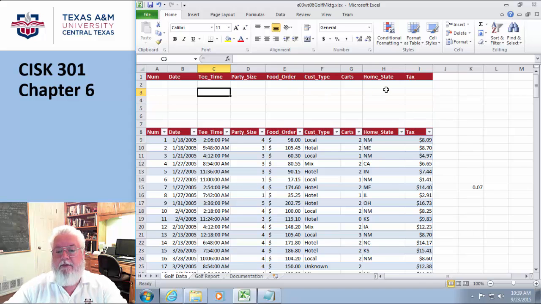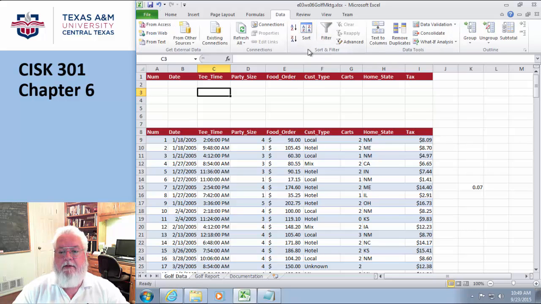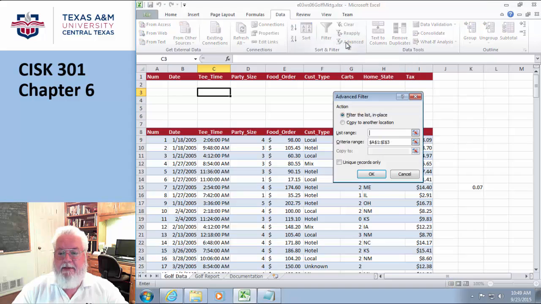Okay, cool. So this sort of looks like that DSUM thing that we did in a previous lesson, but here we go. Under Data, in the section called Sort and Filter, there's one called Advanced. So I'm going to click that, and it's going to ask me several questions. The first one is the list range, which is the data that you're trying to filter.